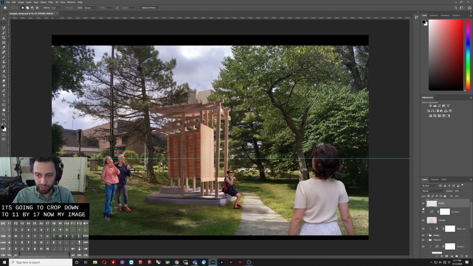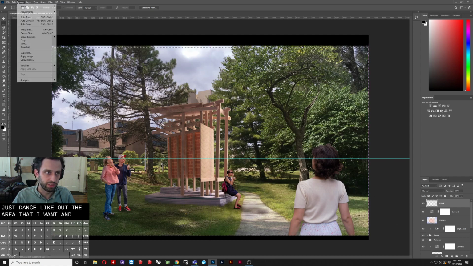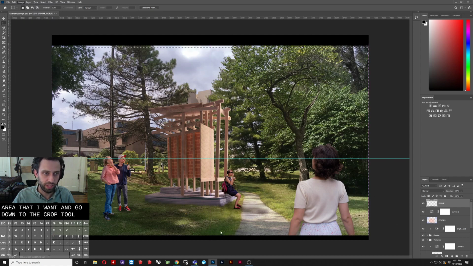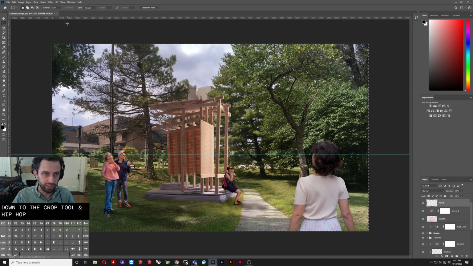Now my image already had these black bars in it that I just used to represent the crop that I intended for the image. So once I have the 17 width, I could also just select out the area that I want, go down to the crop tool and hit crop. Now this image is exactly 17 inches wide. The height is not, but it would fit on 11 by 17, so that would also be fine.